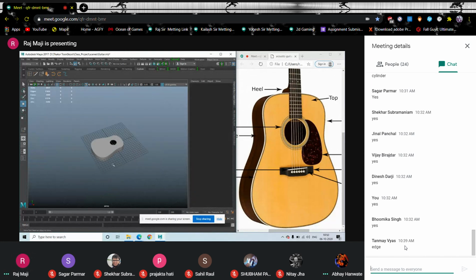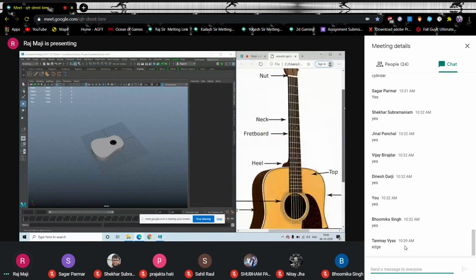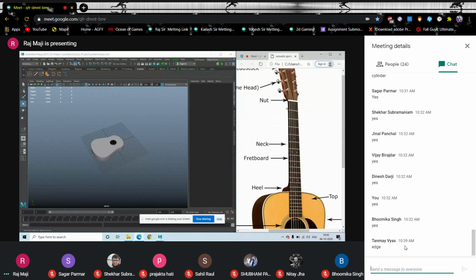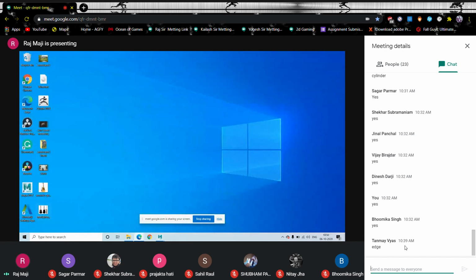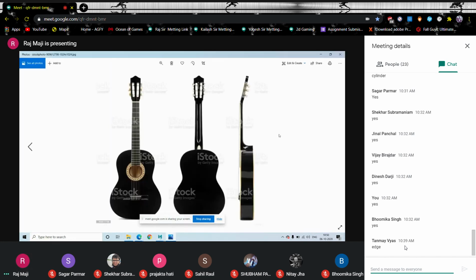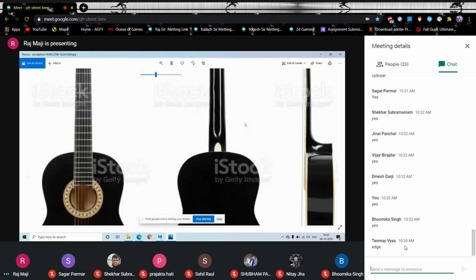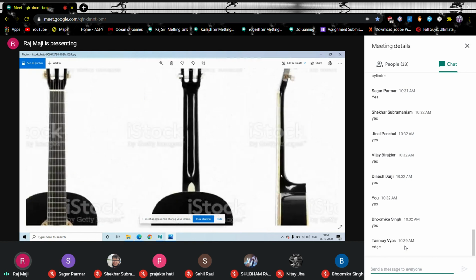Now, if we are making a guitar, then the next thing has to be this one, the neck and the head. And what I feel is the head and the neck can be made out of one polygon. So let us check. It is like this.